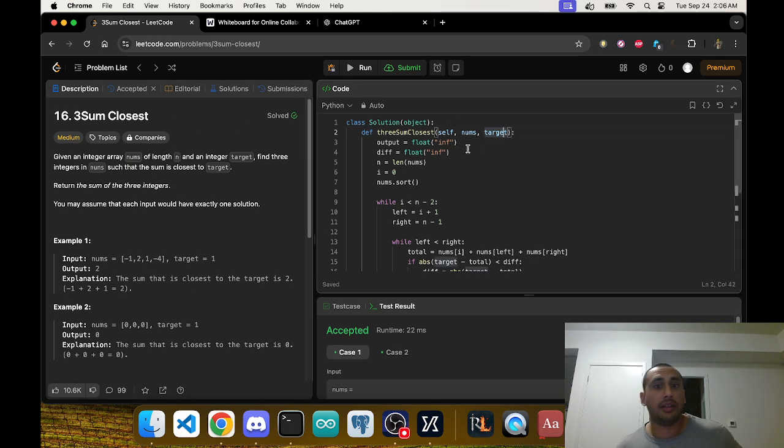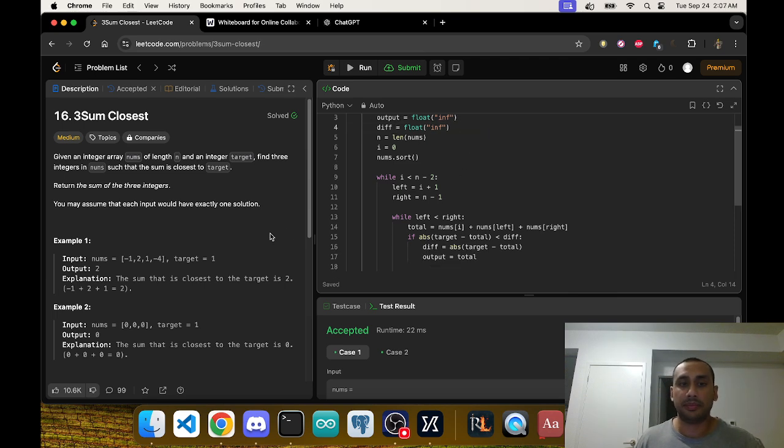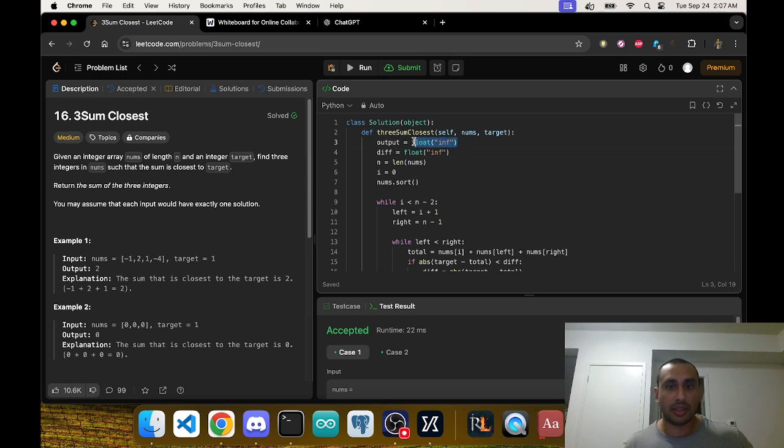So now that I know that, I'm going to create an output and a difference. I'm just going to leave that up here for now. Output is going to be, every time I sum up 3 numbers, I'm going to take the output and save the output closest to the value here.